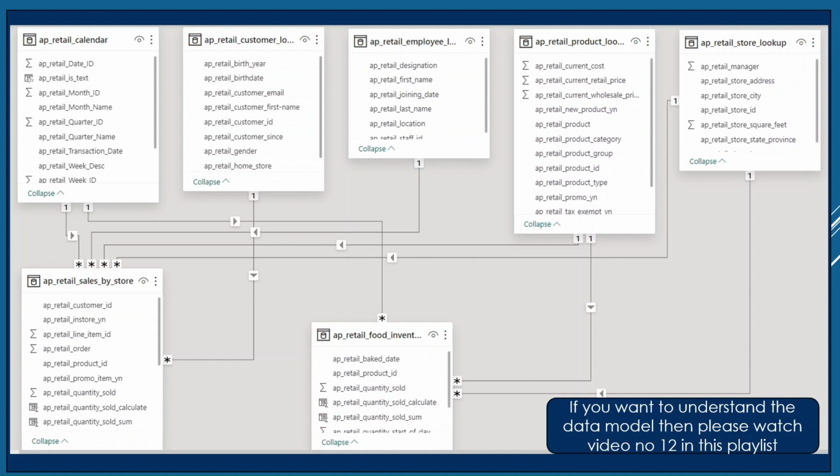In this exercise, I am going to use this data model. If you want to understand the data model, then please watch video number 12 in this playlist.